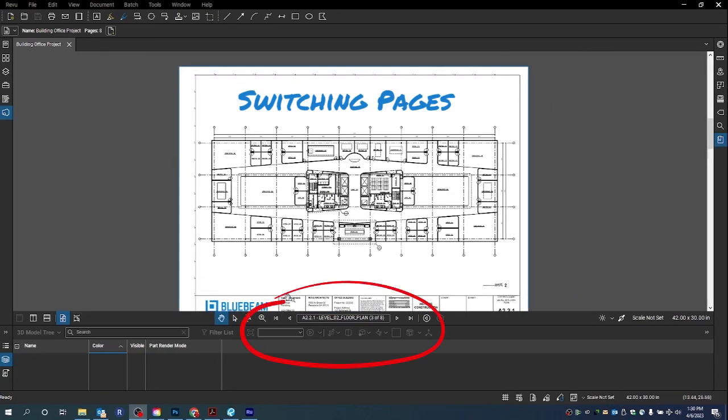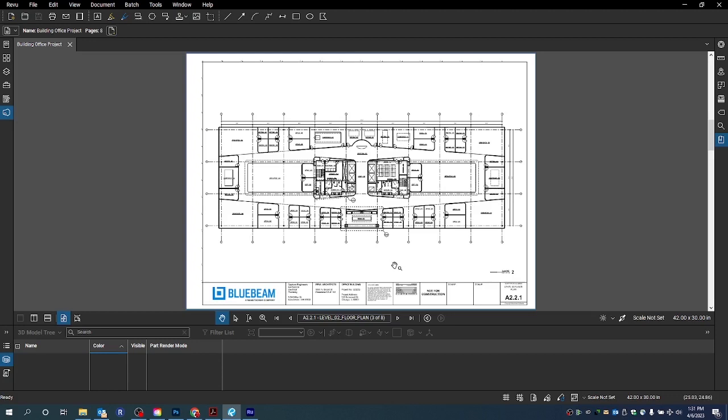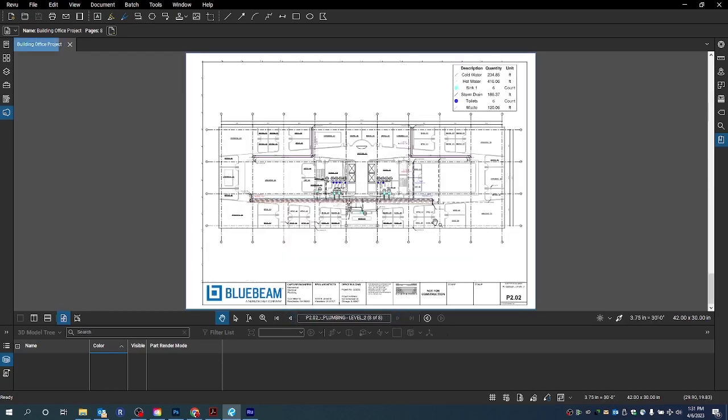Switching pages. You can go to your navigation bar to go to the next or previous page, first or last page, or jump to a specific page by entering the page number in the page field. For example, next page, previous, last, and first page.